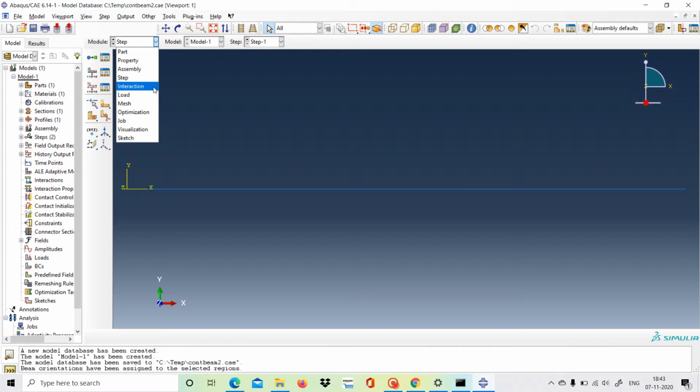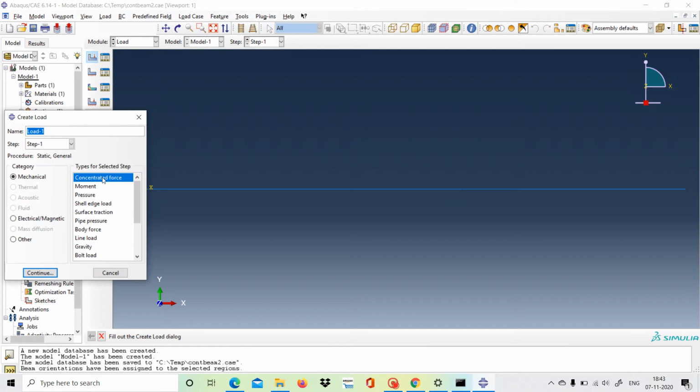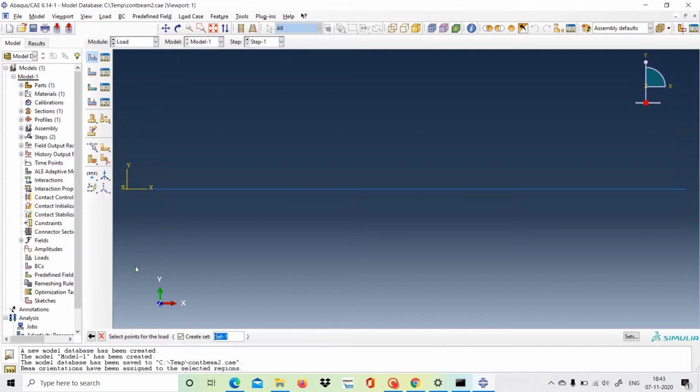There is no need for the interaction because we are not making two different parts but only a single part is there. So we will go directly to load. Now what's written here, it's showing the create load, so we will just create the load case. So one is the concentrated force, so this concentrated force is acting at a coordinate, we will see. We will click here, continue.